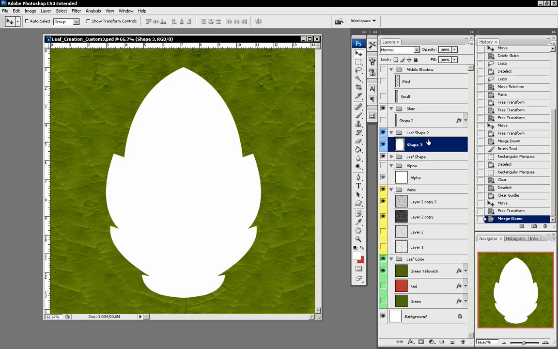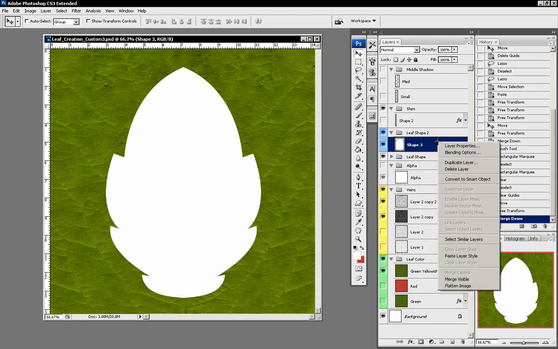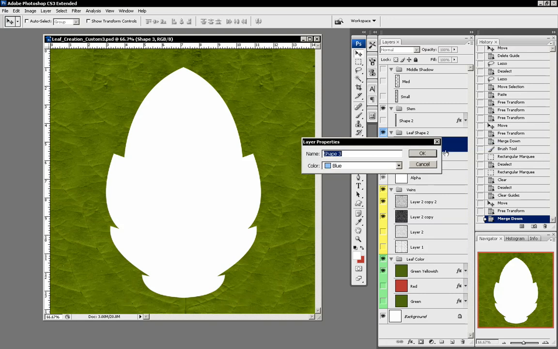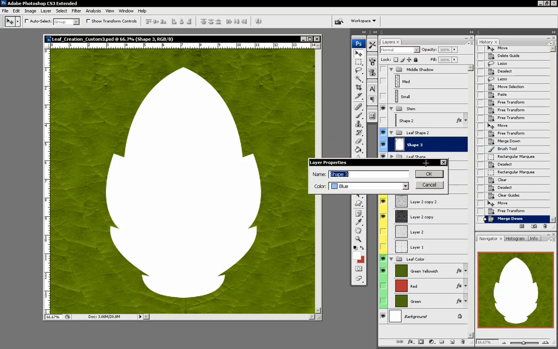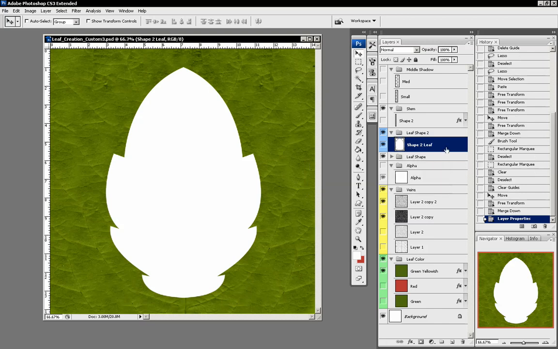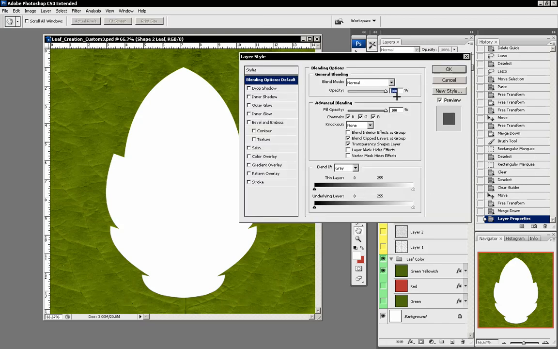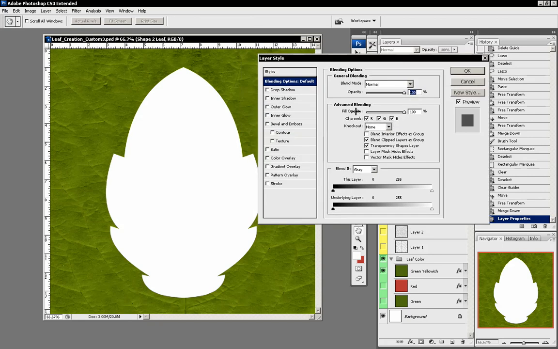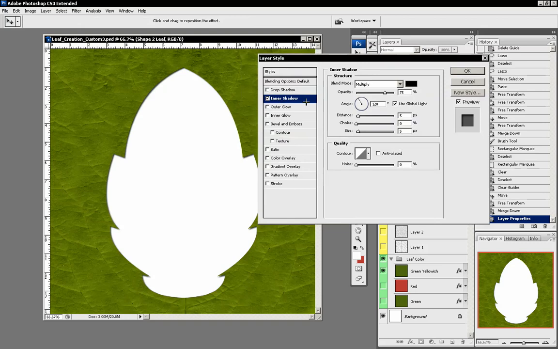And now let's take a look at our layer style for this shape. First I'm going to change our layer properties, and we are going to call this shape 2 leaf. Double click in the gray area outside of the text, which will open up our layer style, and now we can go to inner shadow.